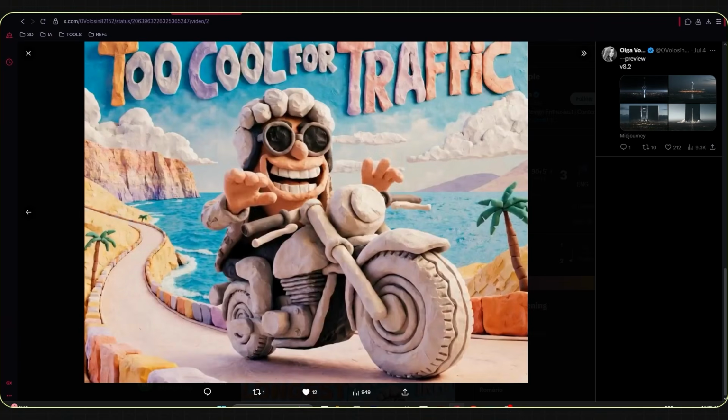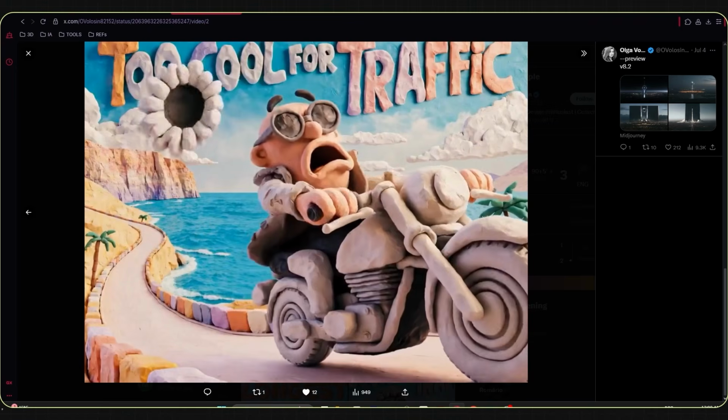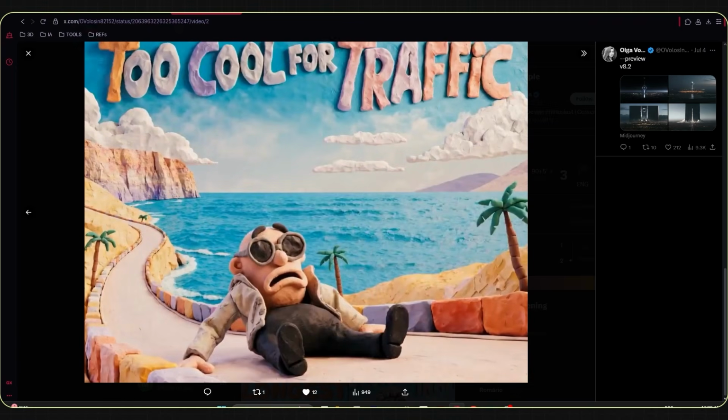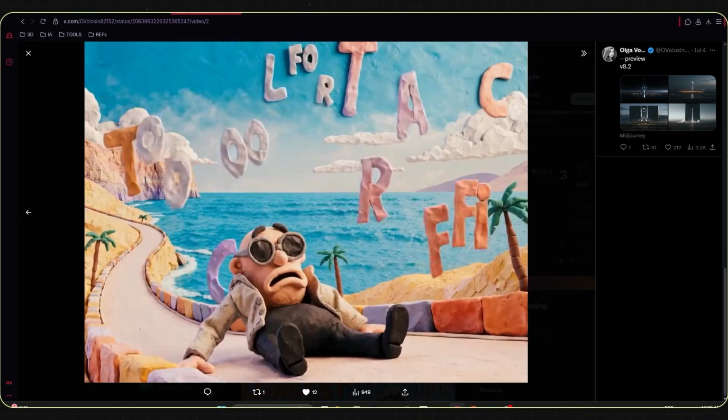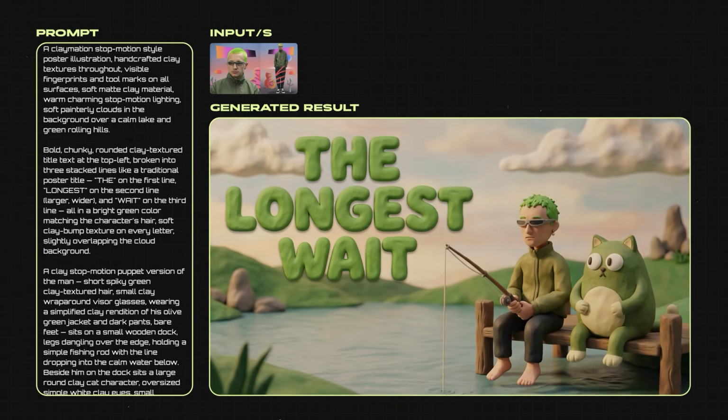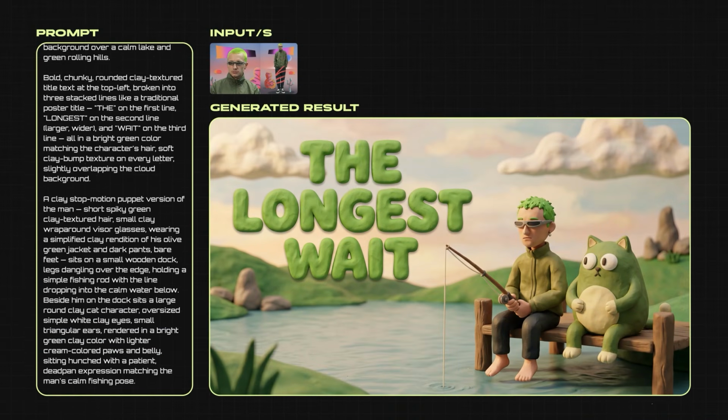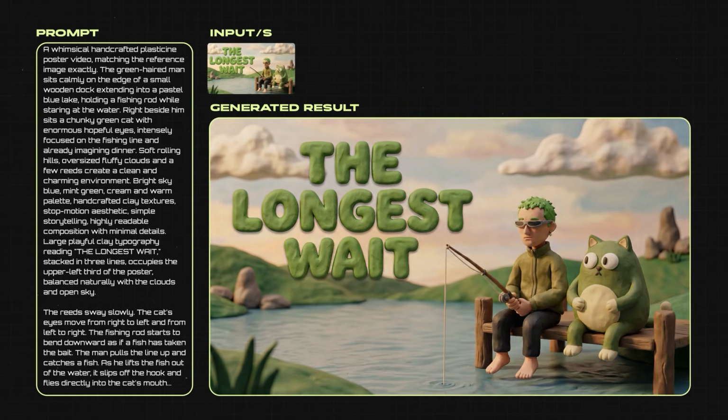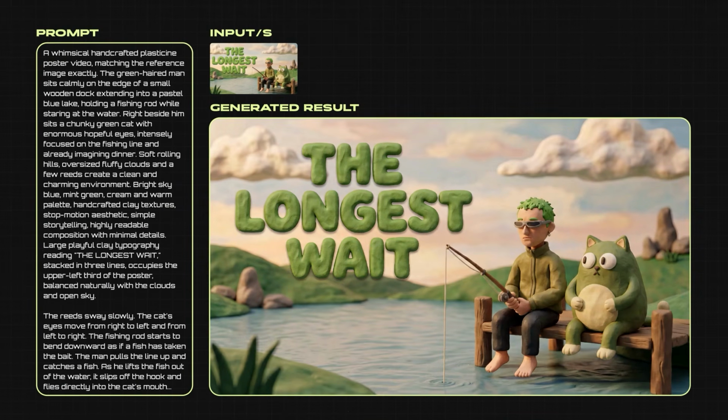There's actually a profile on X that creates incredible videos in this aesthetic with animated posters in Claymation. A great reference. I also created an image in the same style, with my character as the fisherman. This will be the prompt to generate the video. Let's see how it turned out.